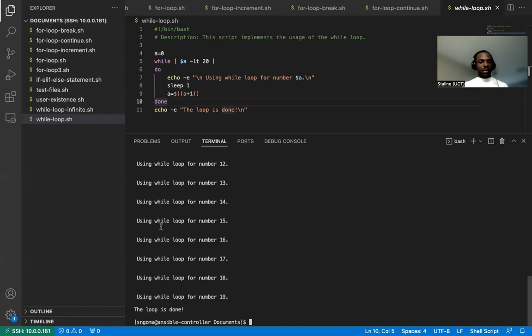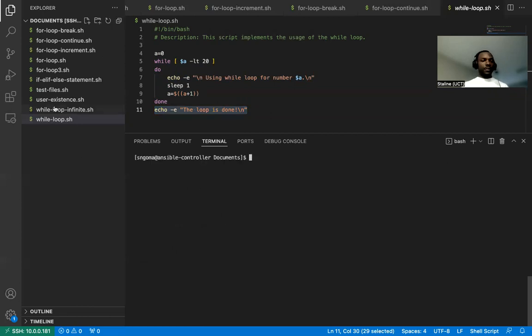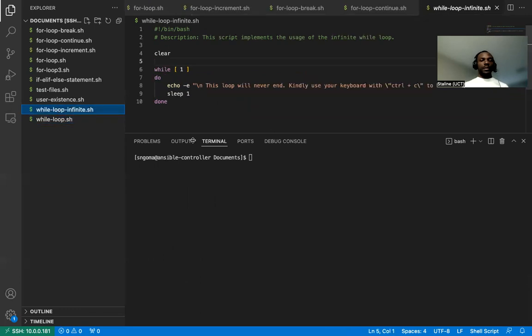So pretty much all the programs are done with a while loop most of the time. Once everything is done, echo something at the end to say that the loop is done, all right? So now here we can go to this one, okay? Now it's for the infinite one.